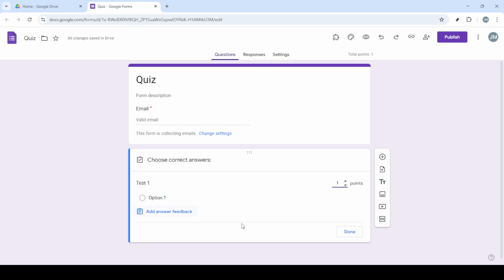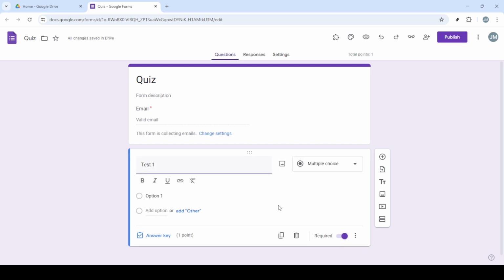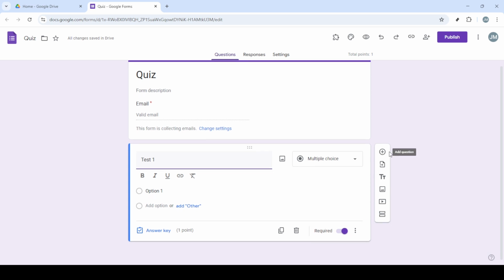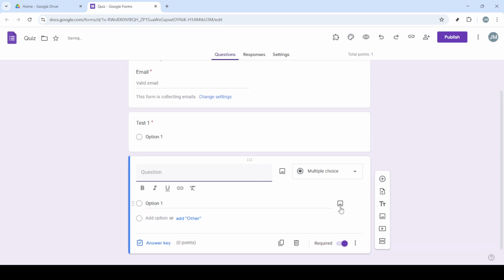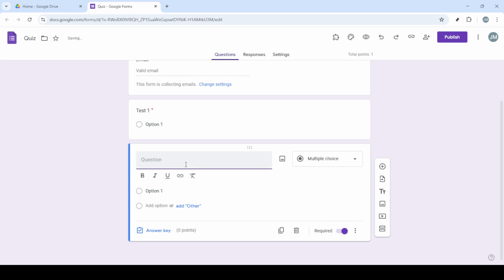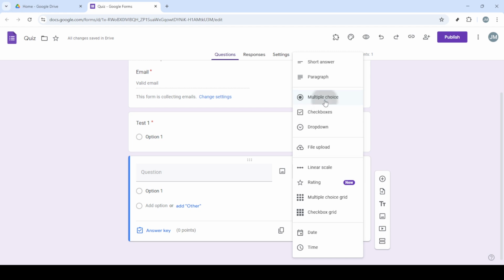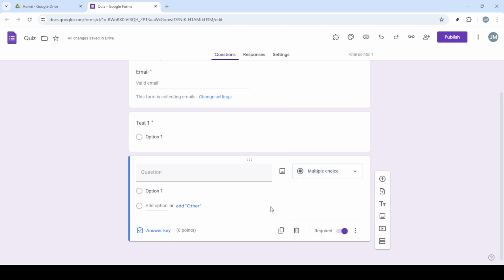Finally, take a moment to customize your quiz to make it more appealing. Google Forms allows you to change the theme and add images or videos to create a more engaging experience for quiz takers. Once everything looks good, it's time to publish your quiz. Click on Publish and then share the link with your audience. You can send it via email, social media, or embed it on a website, providing convenient access to everyone who needs to take it.